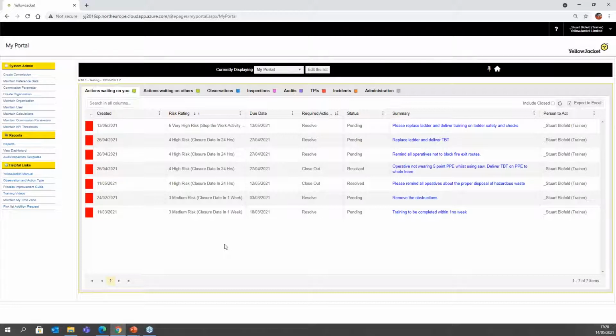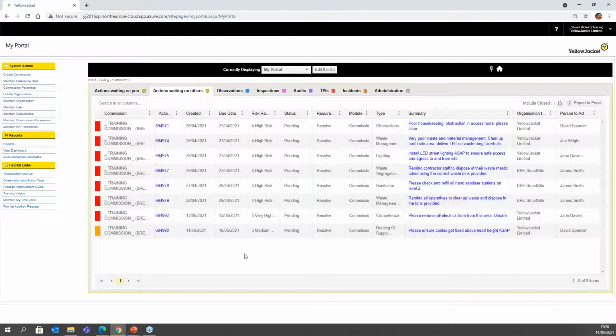Let's have a look at some of the other tabs now, moving on to the actions waiting on others tab. As I said earlier, this is a new tab which easily identifies the actions that you have raised and are waiting on other people to action. I'm currently at the My Portal level, so these are actions across all the commissions that I may be working on. And you can see here are the people to act and the actions I have sent to those people, and also the required action that those people must take.